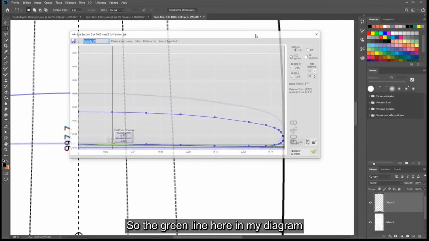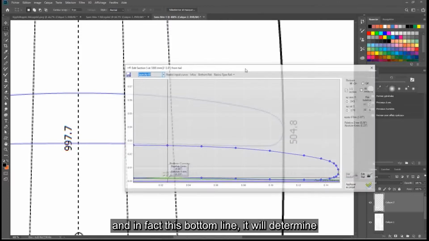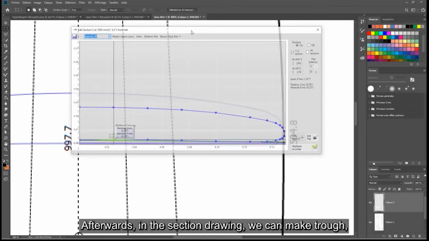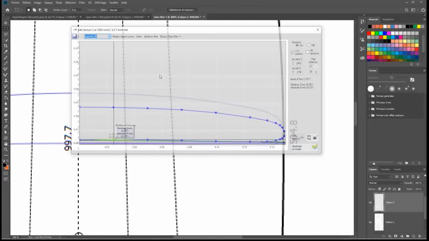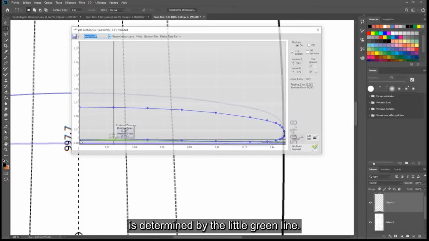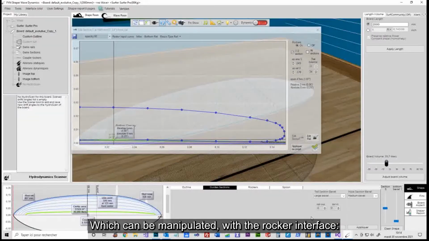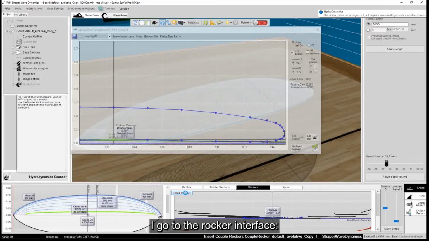In the center, the green line here in my diagram is the bottom line, and this bottom line will determine whether our profile is more or less concave or V-shaped. Afterwards, in the section drawing, we can make a trough, but the overall alignment of my bottom line is determined by the little green line, which can be manipulated with the rocker interface. We did say that there were two rockers. I go to the rocker interface.